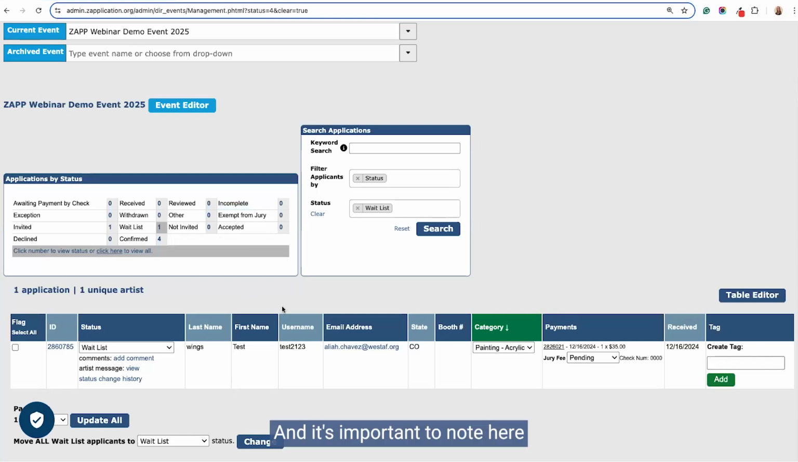And it's important to note here that when an artist goes into the incomplete status and they make a change to their application, they'll be able to submit the changes and resubmit their application, and it will go to the received status automatically.